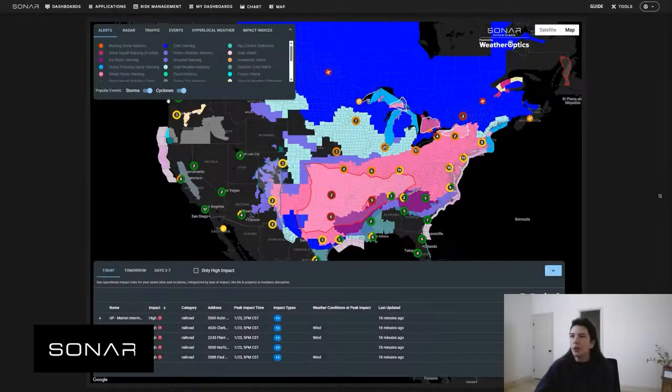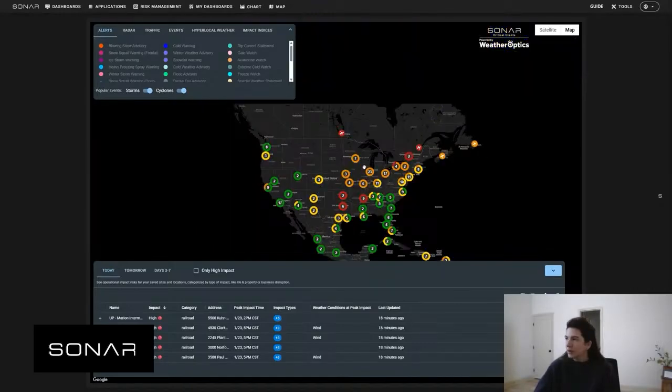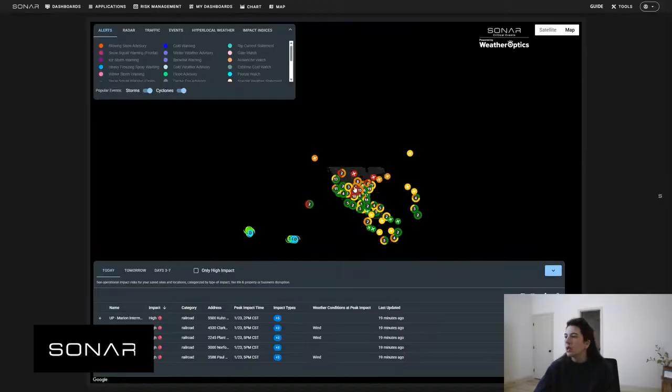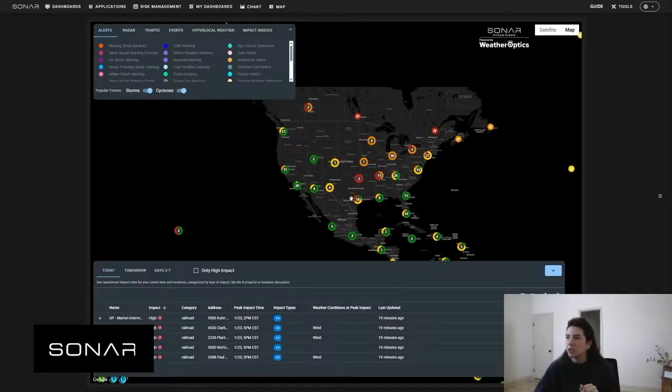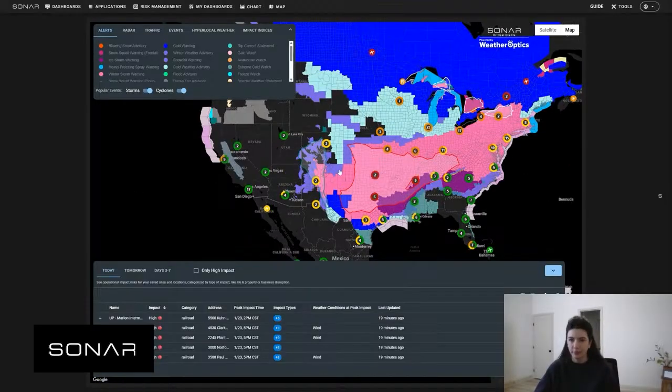Okay, so you can find our critical events under the risk management tab at the top of your screen. I'm going to start off with WeatherOptics. And once you click on the tool, it is going to default to the US. But if you zoom out, you can see the entire world. So hurricanes forming off the coast as we go into hurricane season later this year. But currently, we are focused on winter weather and those disruptions.